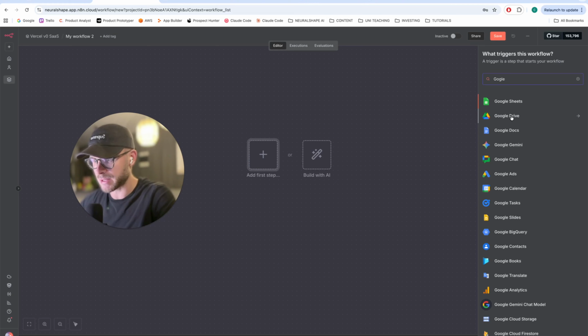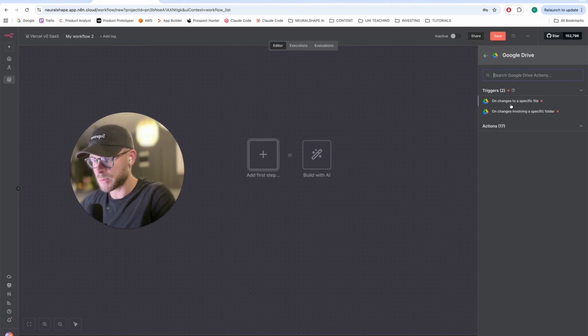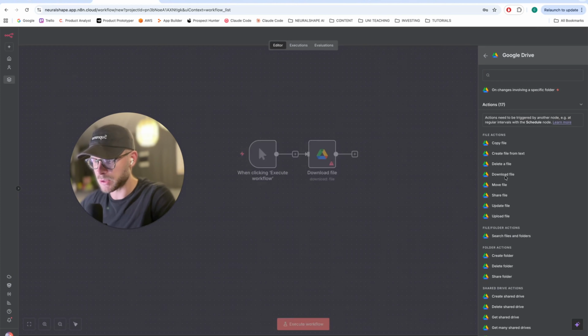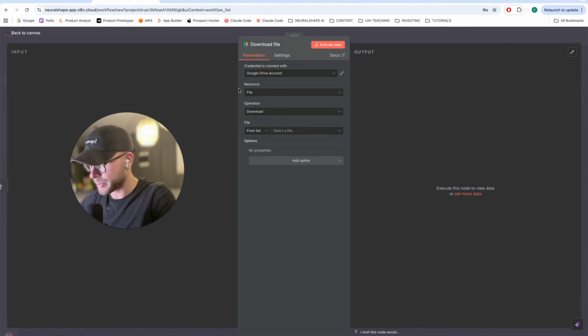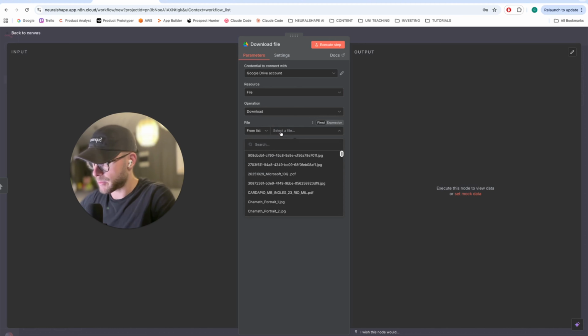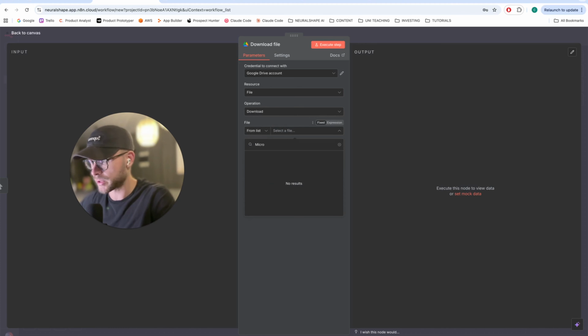So I would assume that, for example, the Google Drive setup you already have done in n8n. We would use the download file particular functionality here. Again, the Google access is basically already given. We have the file, we have download, and then from the list, once again, you would set up anything that you would want to connect and then vectorize, put it into the database.